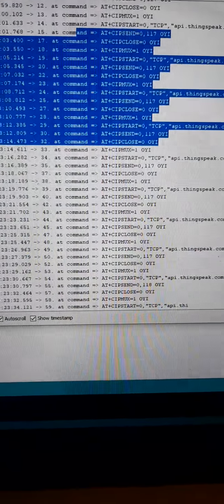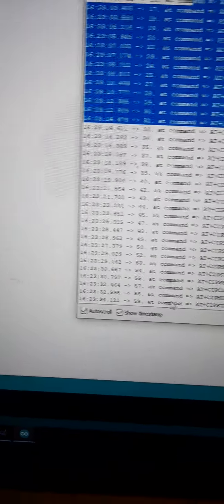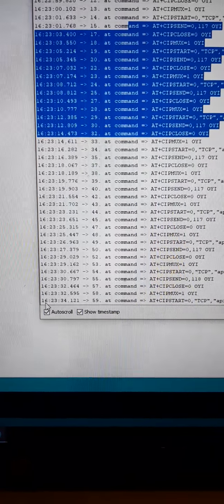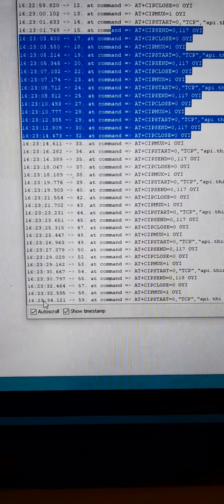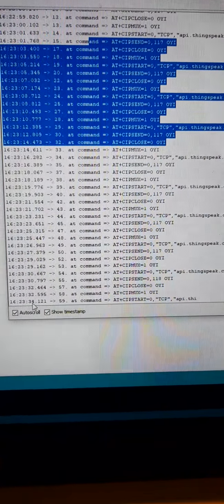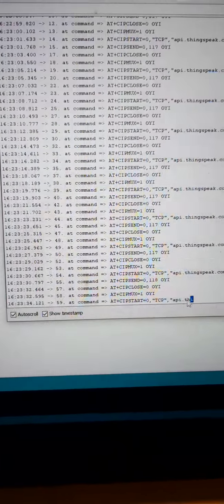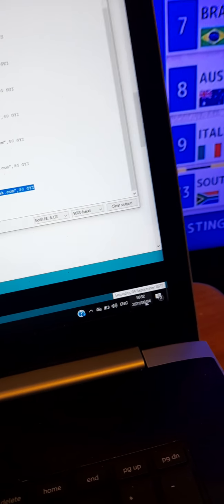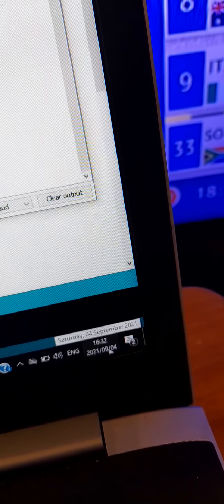Here is where I'm getting the status to check if my communication is okay. As you can see, the data are going, and these are real-time data that are currently going. As you can see the time there. Currently, we are here in Johannesburg. The time is 23 minutes past 4, 33 seconds. So the communication is fine. As you can see on my PC, the time is also there, Saturday, 4th September 2021.